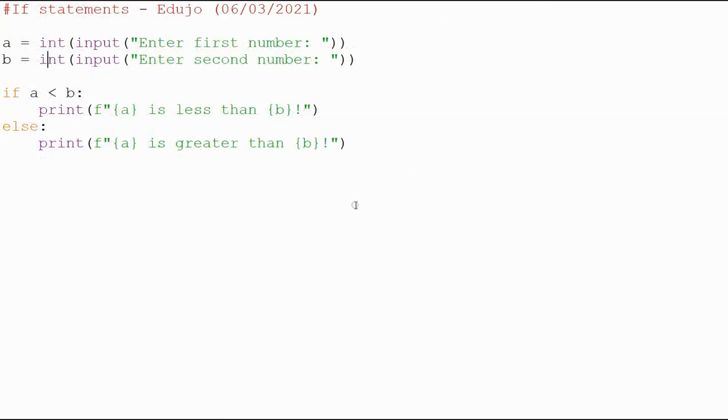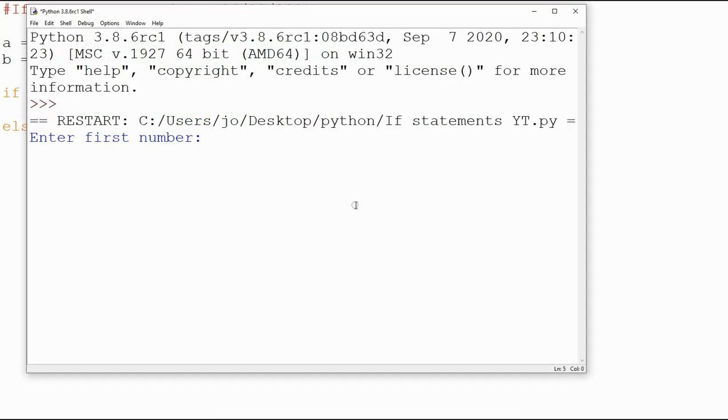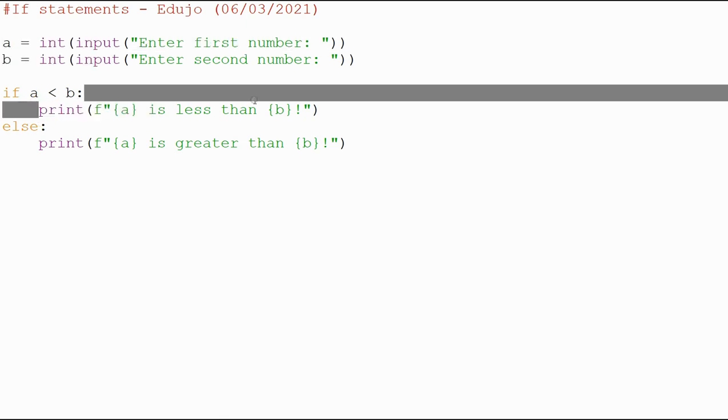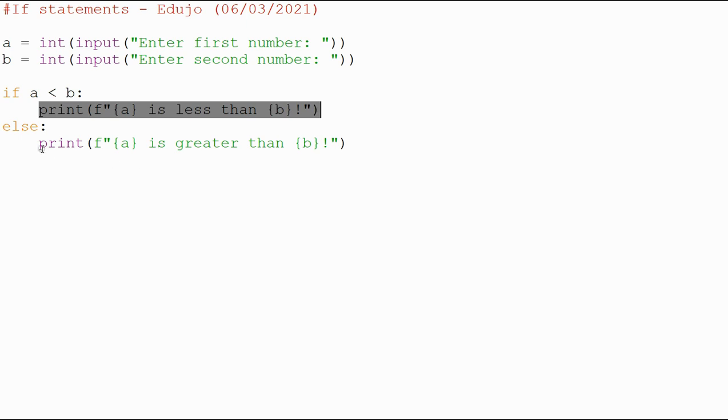Perfect. Let's run it again and just change it up to see. Let's make this one 30 and that one 70. And you can see 30 is less than 70. So that works perfectly. So you can see this is how we use an if statement, where you can have some sort of condition that you check to see whether it is true. If it is true, it'll execute the code for that part, and if it's false, it'll execute the code for this part.